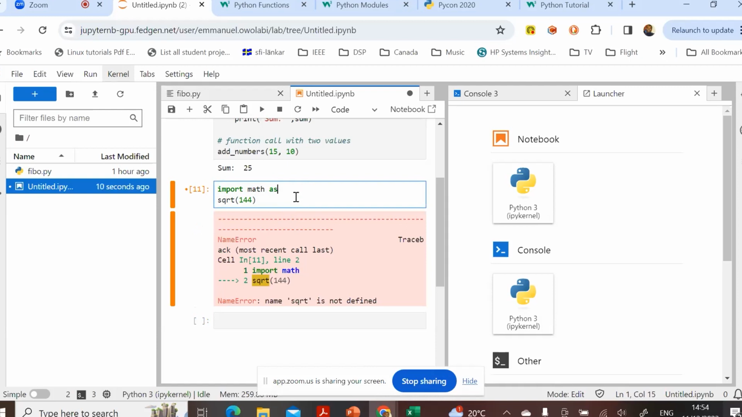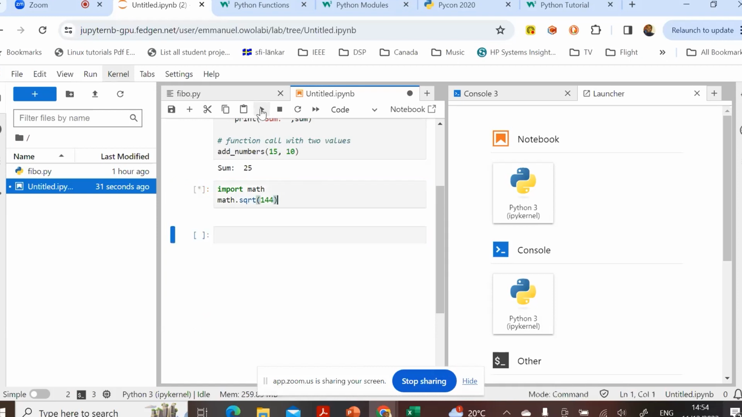Oh, okay. Even if you remove as, sir, you can just say math.sqrt. It will run like that. Oh, yeah. So I just take it as a method. Yeah, access the method. It should go like that. Yes, sir. Oh, yes. Wow. Thank you very much.